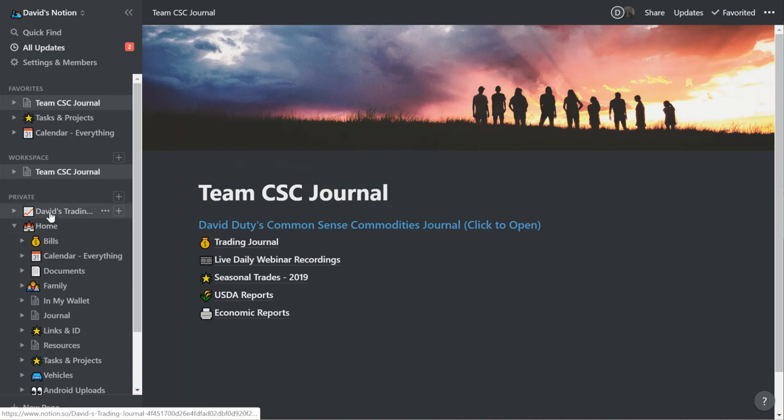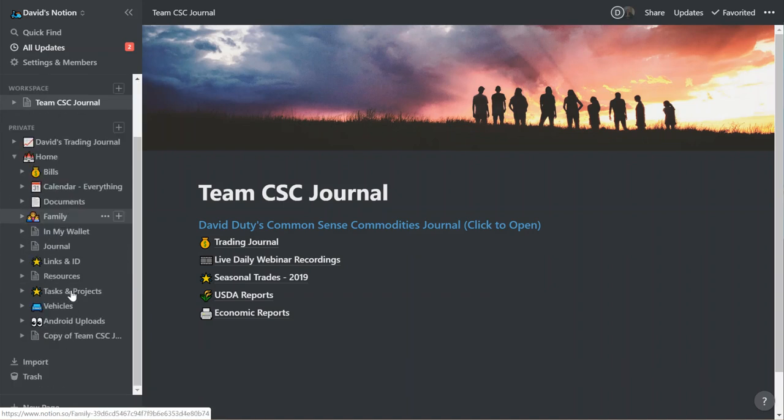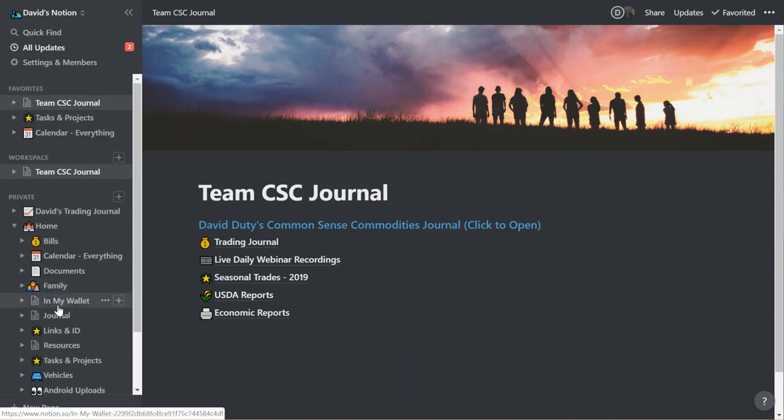Now you might want to go down here and create a workspace in private. Just click on add a page here, and it'll add a listing like you see here. Now you can see I've got all kinds of stuff in mine, like things that are in my wallet in case I ever lost my wallet. This is kind of handy.